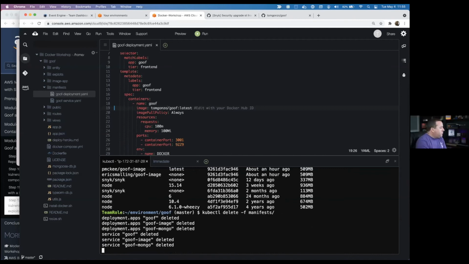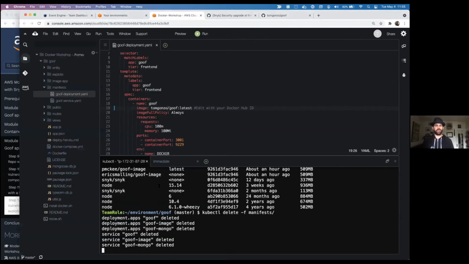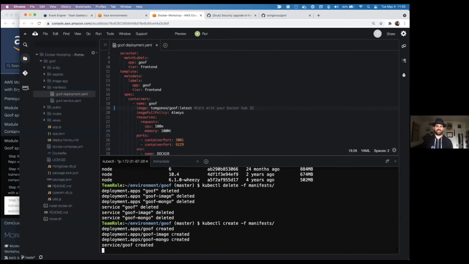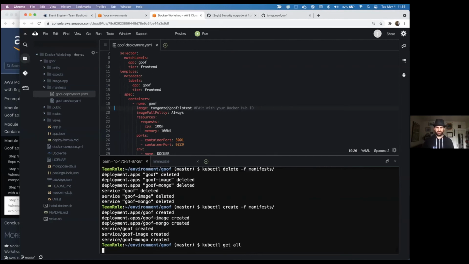The expected result, once we redeploy the application, and I wish I didn't have this in the instructions because it's a total spoiler alert. But once the application is scaled down and scaled back up and it's redeployed with our new container image, the ST exploit will no longer work. It will fail spectacularly. And just with that, you have a slightly more secure application than you used to have. So with that, let's kubectl get all.